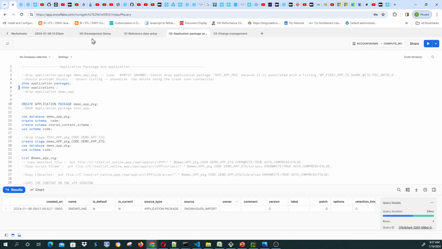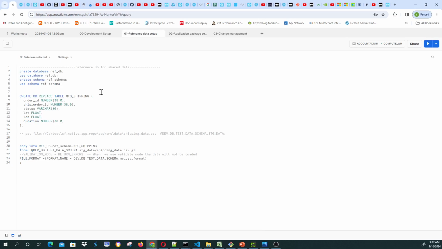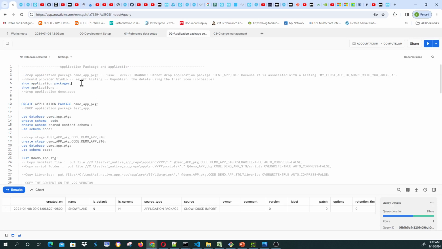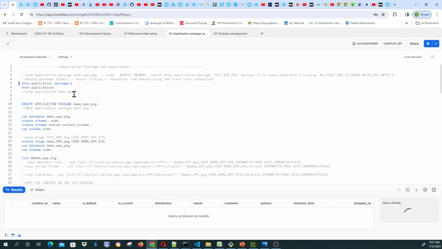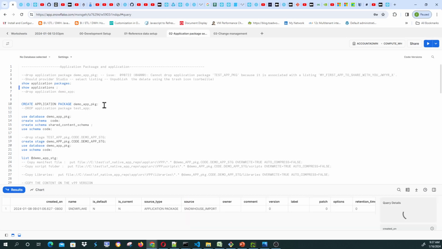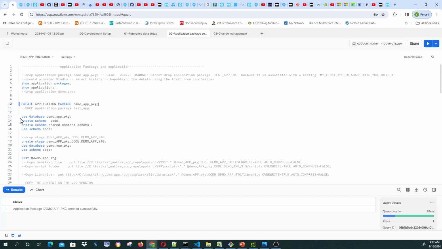For the development setup, it is already done, just to populate the tables and the code and test it. For the reference data also, it is already done, just to create MFG shipping and populate it using copy into from the stage. Here we will go directly to the application package. So we'll check if we have an application package. There is no application. Also show applications. No. So we create it here, it is an out of the box Snowflake import. Create application package demo app pkg. We will create the schema.